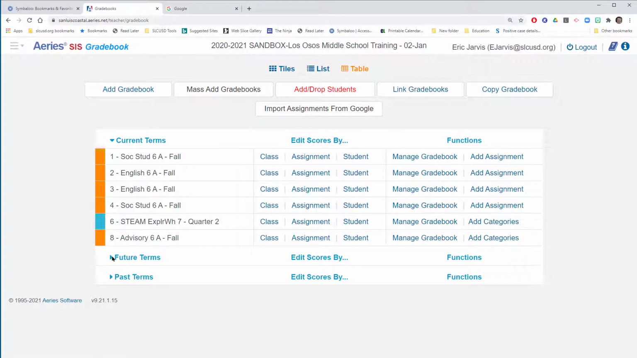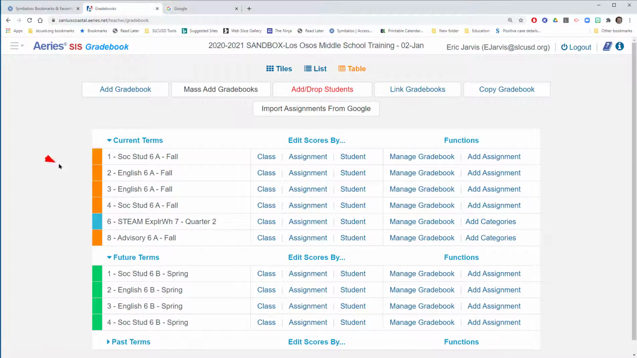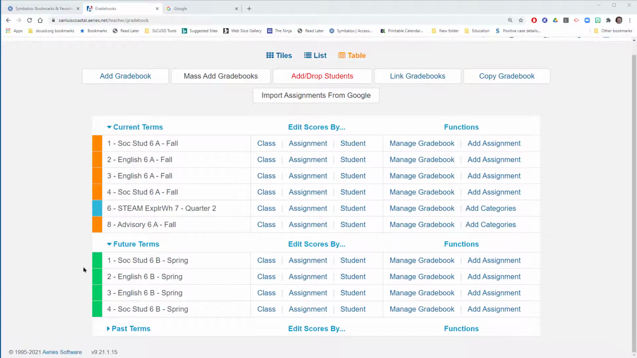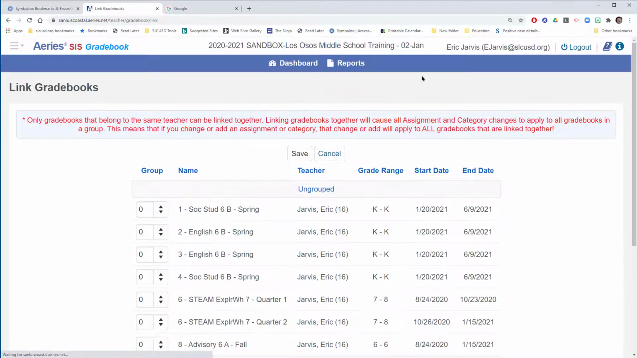So, in my semester 1, anything I added to English or assignment was added to period 3 as well. 2 and 3 were linked. I want to do that again. I want my 2 English classes linked, and I want my 2 social studies classes linked. So to do that, I'm in the dashboard. I'm going to click Link Gradebooks from the dashboard.